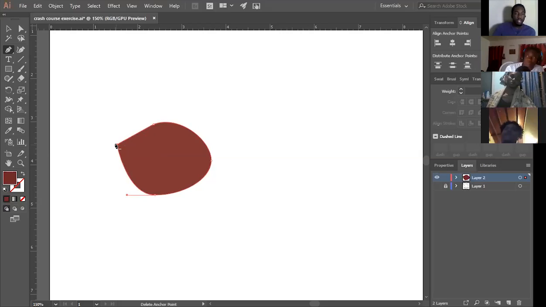So if you want to create your anchor angles once more, you just hold on Alt. You'll see these two angles, right? And you just drag them out to create this angle. And that's really it for the pen tool.